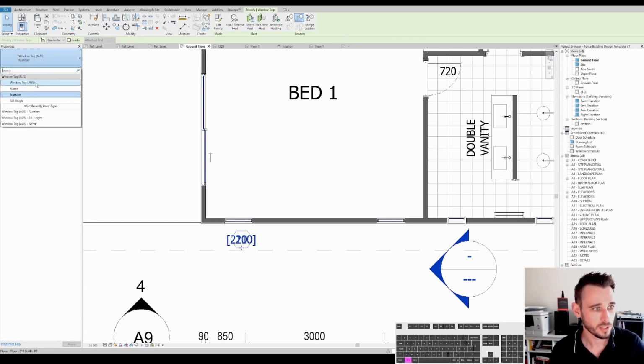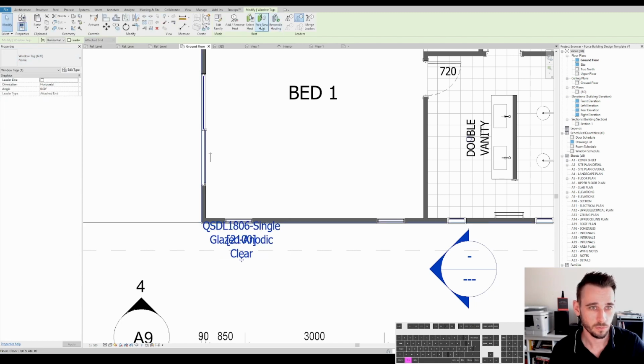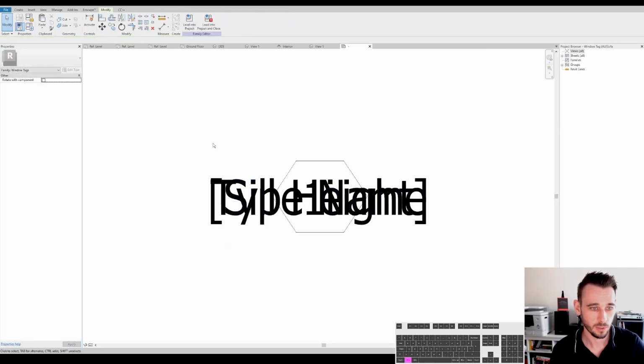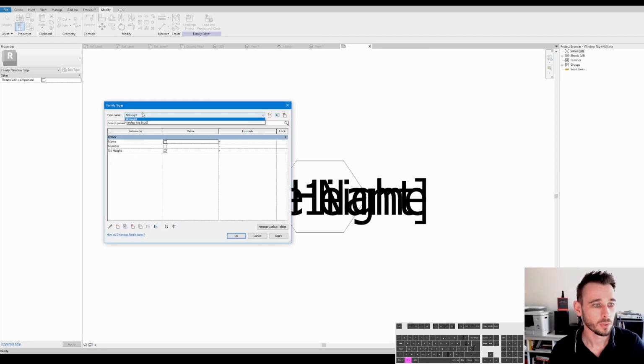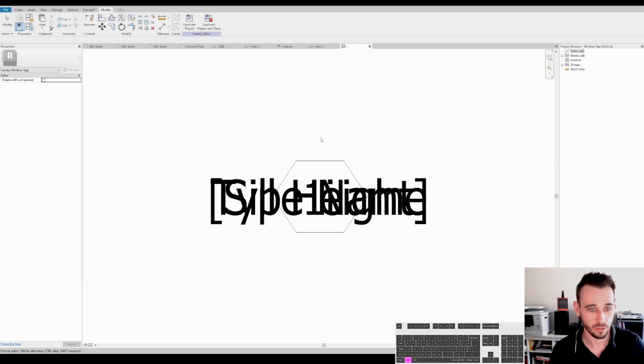Number, okay, so it seems like we didn't turn it off in the other ones, which is totally fine. So we go through sill height, number, name, and that's good to go. All right, let's go OK.